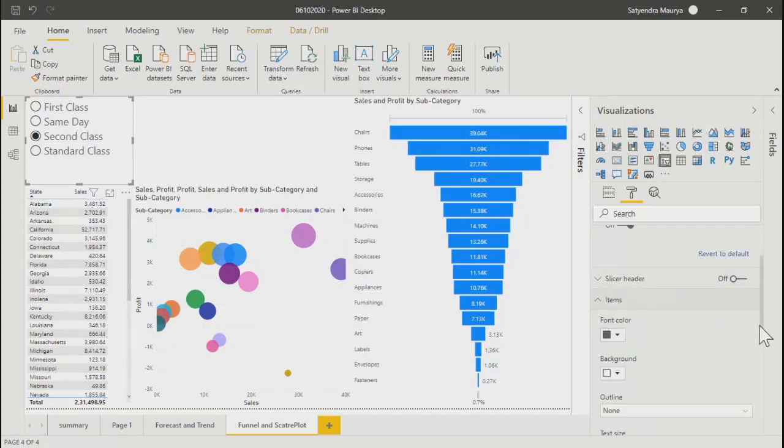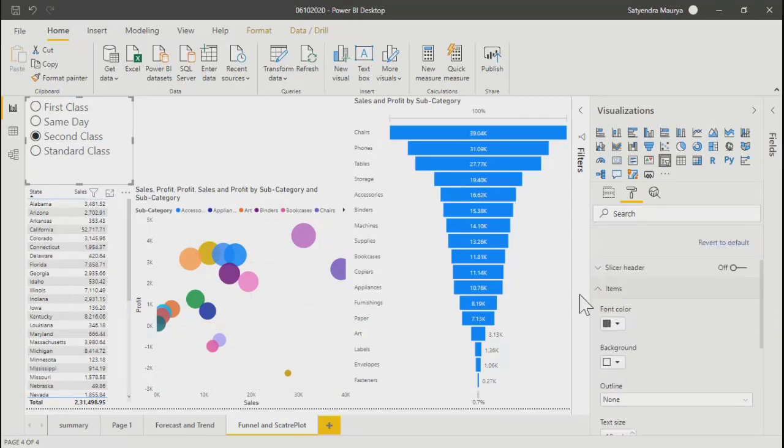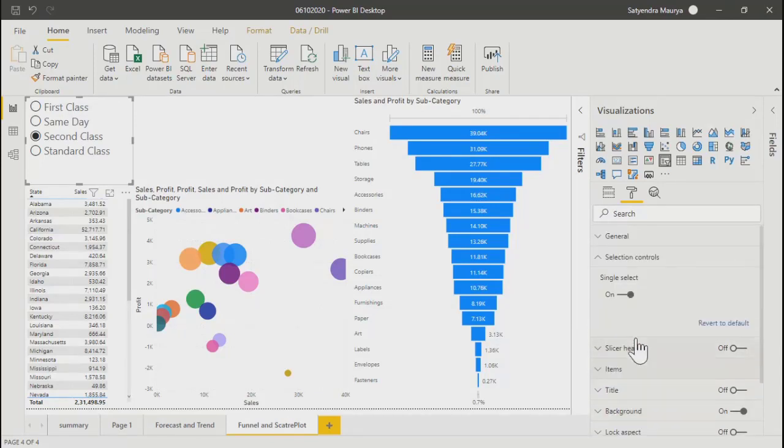Then items. Over here, the items are basically the values you see, like First Class, Second Class, or maybe Standard, Same Day. You can again select those individual items and format them. So it's again common. I'll just collapse it. Will not go through it. Title, it's again off. Not worried about it.